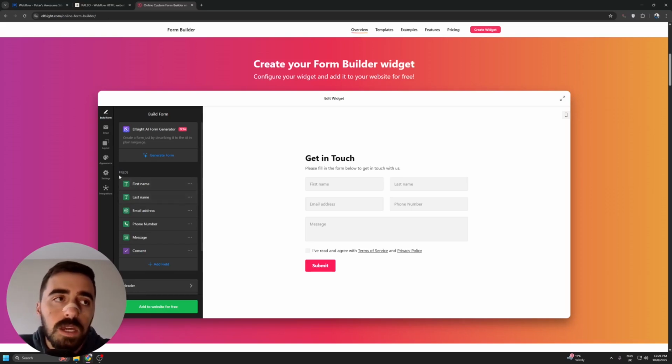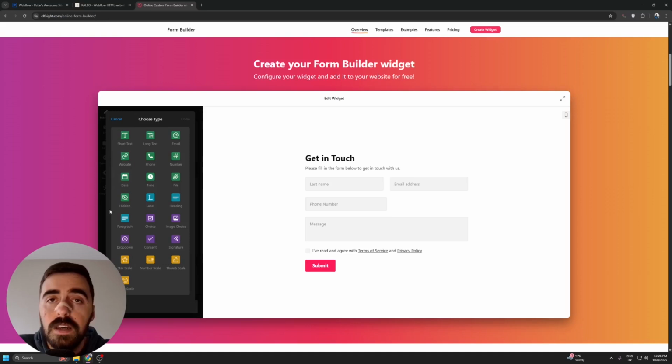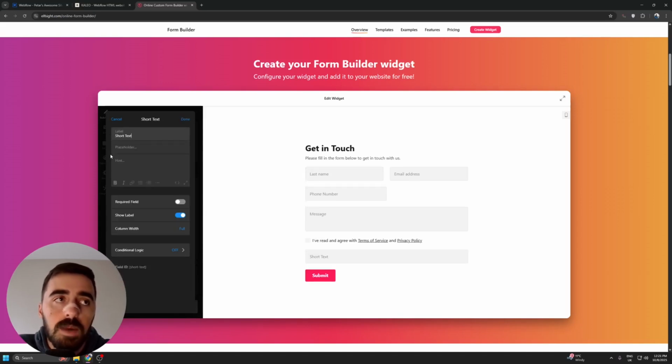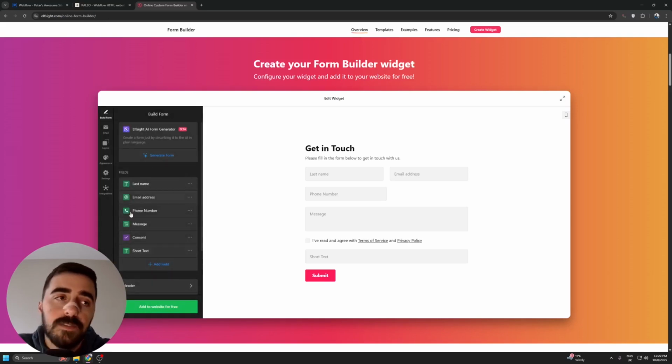Now, the first thing you want to do here is decide whether you want to rely on the Elfsight AI form generator or if you want to start and build out your form completely from scratch. If you want to go for the from scratch option, what I recommend you to do is to go ahead and delete all the fields that you see right here by clicking on three dots, click on delete, and then basically go ahead and add all the different fields that are relevant for you. So for example, I'm going to add short text right here, and then you can change the label, you can change the placeholder, the hint. You can also make this a required field, show label, column width, and then obviously set conditional logic if that's what you want to do. And then once you're ready, click on done, and repeat this process for all the fields that you want to have as part of your request a quote form.